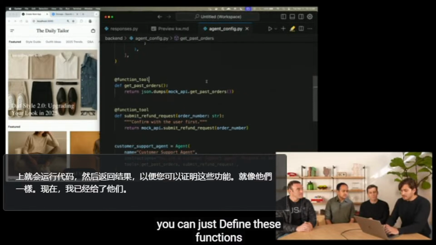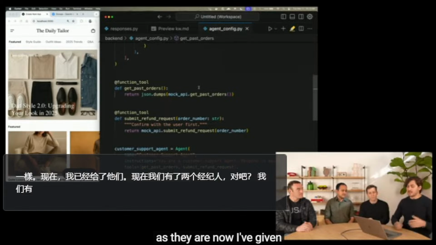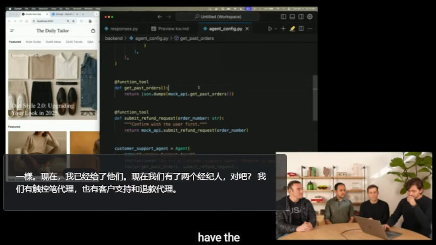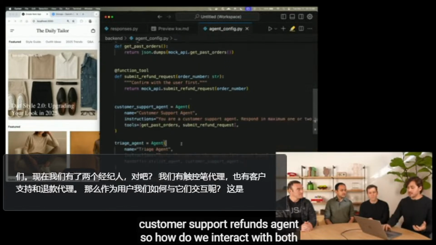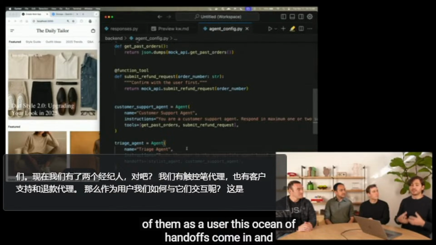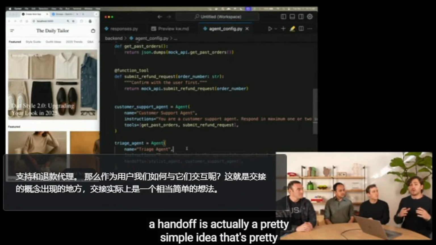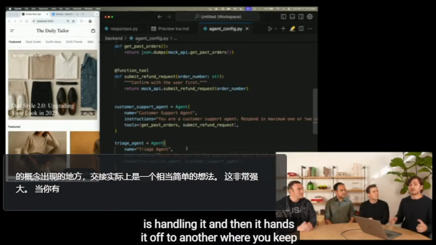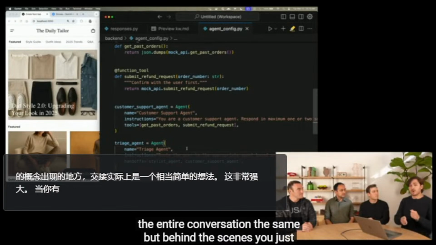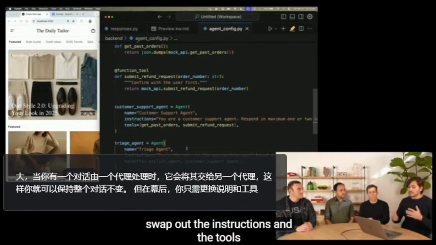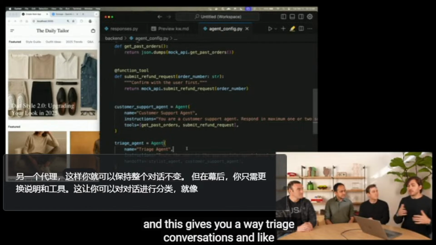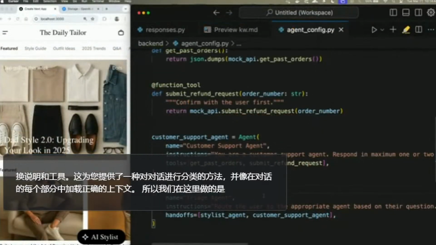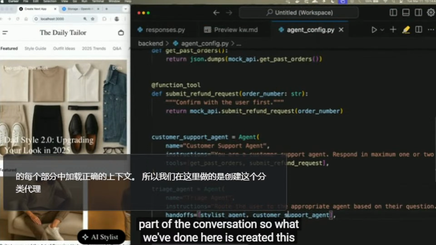Now we have our two agents, the stylist agent and the customer support refunds agent. So how do we interact with both of them as a user? This is where the notion of handoffs comes in. A handoff is a pretty simple idea that's pretty powerful. It's when you have one conversation where one agent is handling it, and then it hands it off to another. You keep the entire conversation the same, but behind the scenes you swap out the instructions and the tools. This gives you a way to triage conversations and load in the correct context for each part of the conversation. So what we've done here is create this triage agent that can hand off to the stylist agent or the customer support agent.